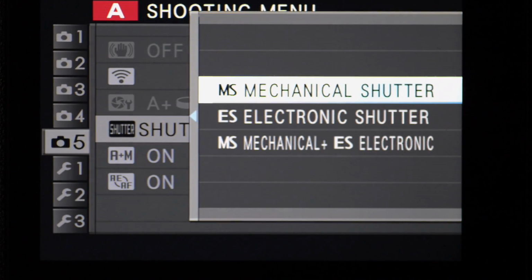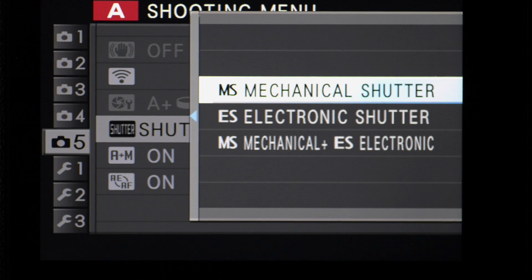Shutter type, I tend to always use mechanical, well, not always, but I tend to use mechanical shutter more. I do have a function button on the camera set so I could quickly change this. I will use electronic shutter if I need an absolutely silent shutter. There are some other advantages to using the electronic shutter. I think it goes up to 1/32,000th of a second shutter speed if you use an electronic shutter, something like that.